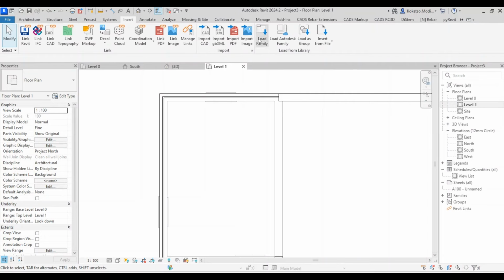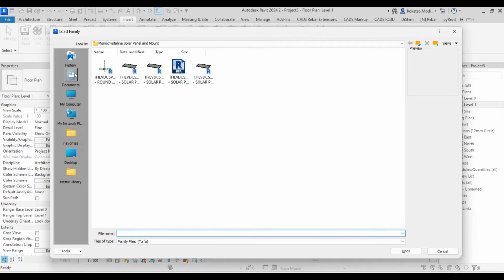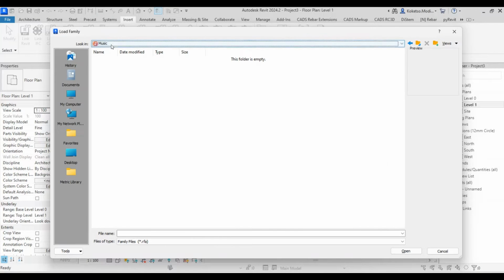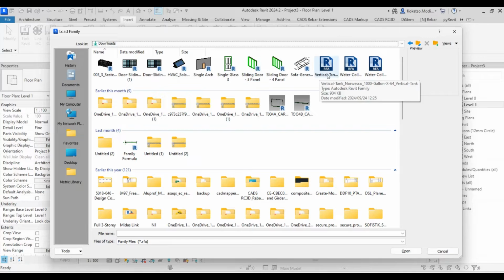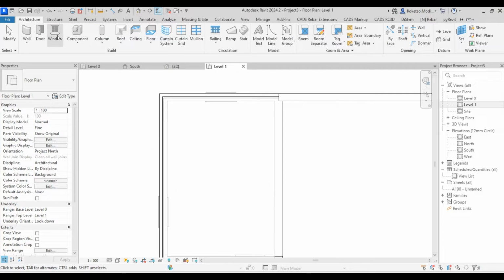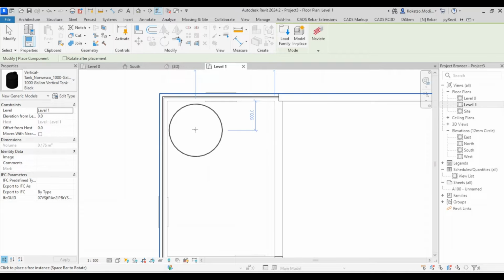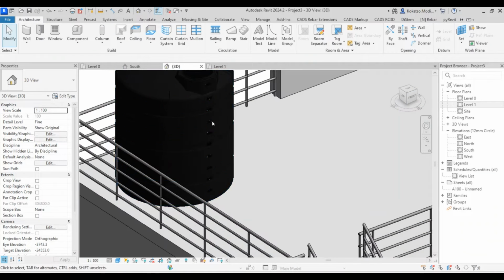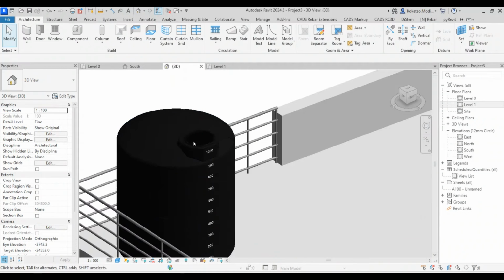So I'm just going to say insert, load, and then I'm just going to go to downloads. So for our download, I'm going to load in my water tank and say open. And then I'm going to say component, and then this is my water tank, and then I'm just going to place it right on this corner on top of our roof. And obviously this is our water tank, and this is the access for our water.